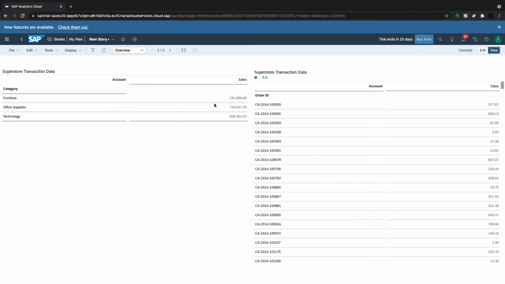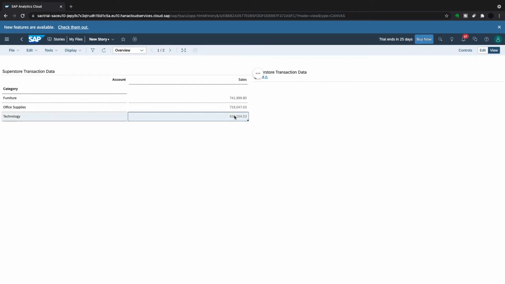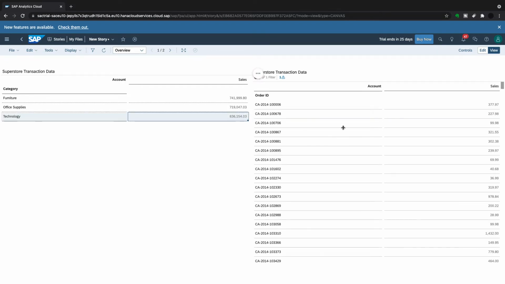I only want to see filters on this. I only want to see category. So I'm going to go to the technology category. This is coming up with all my technology sales. I'm going to go with office supplies. This will filter on all my office supply sales, and the same with furniture here. I can actually select two of them if I want.